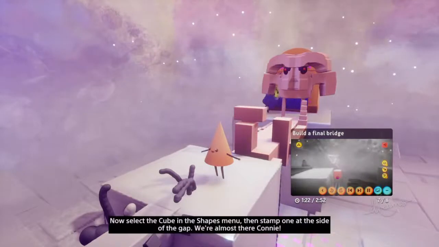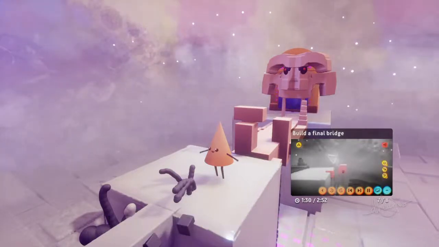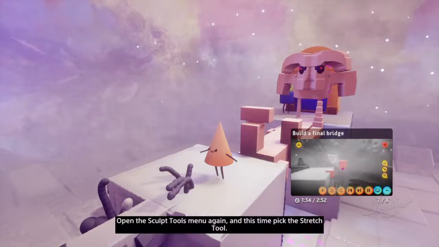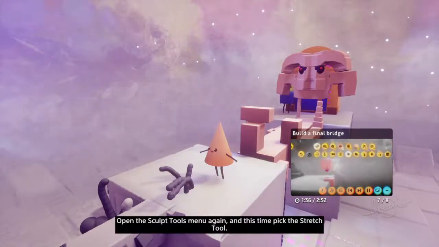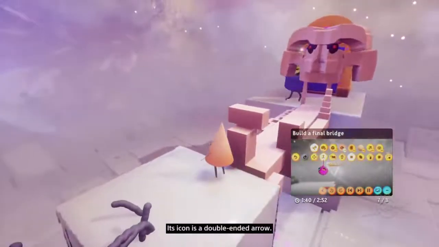Now select the cube in the Shapes menu, then stamp one at the side of the gap. We're almost there, Connie! Open the Sculpt Tools menu again, and this time pick the Stretch tool. Its icon is a double-ended arrow.